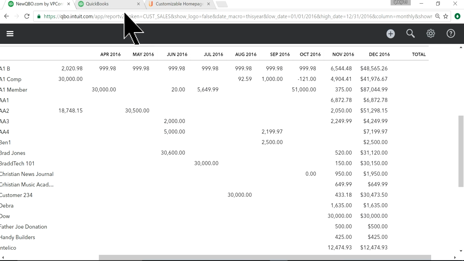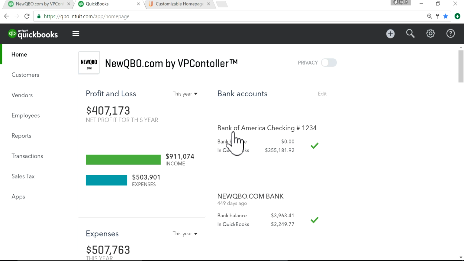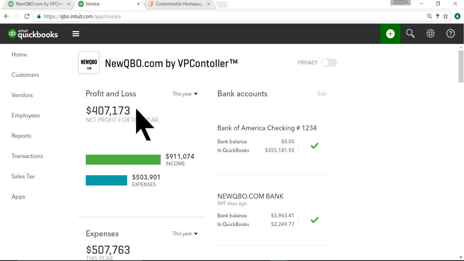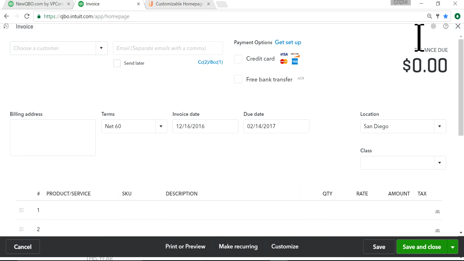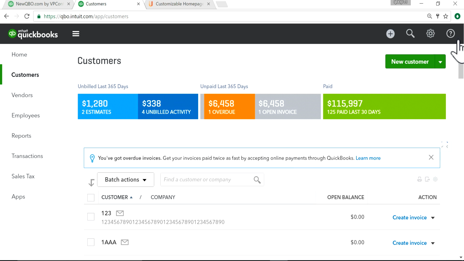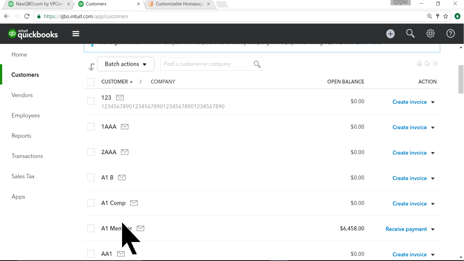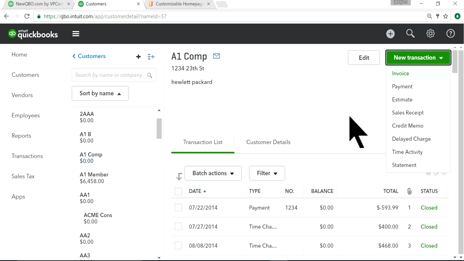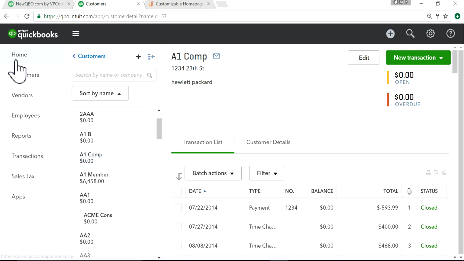If you want to invoice, what do you have to do? You have to go in here, one click in here, and then do the invoicing, right? Or you go to customers, and then you select your customer in here, and then do invoice in here. So a couple of clicks, waste of time.